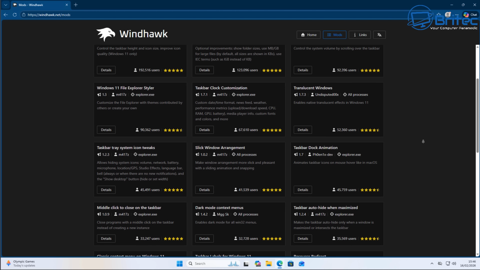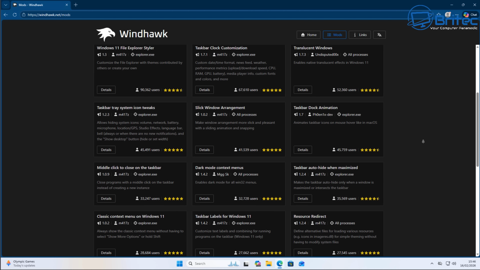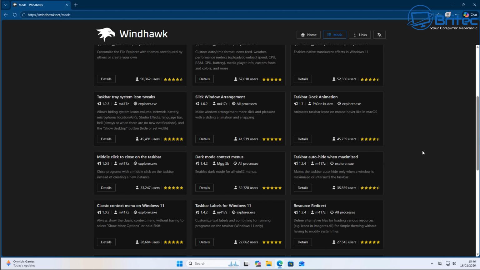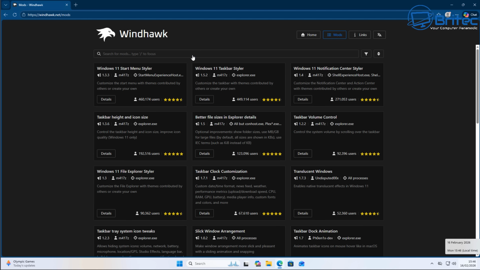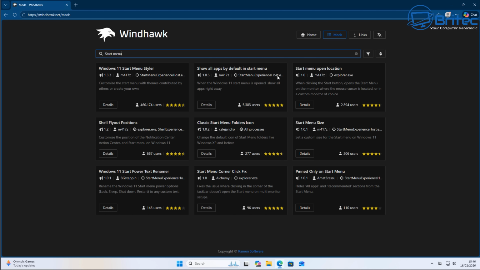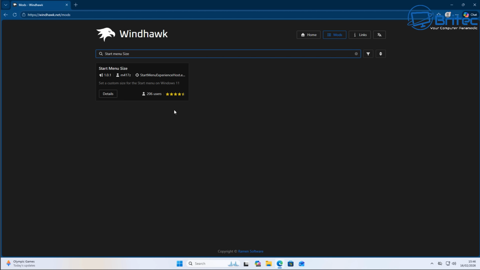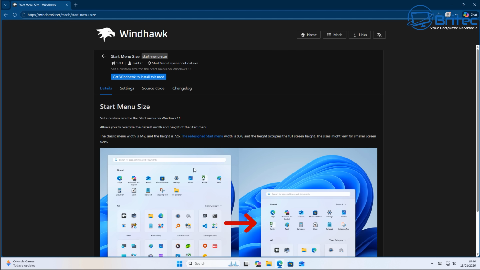So what you're going to need to do is do a search on Windhawk for the actual plugin that is going to allow you to resize the actual start menu. So you need to install Windhawk first. So first off, what we're going to do is do a search for start menu size, like so, and you should see it coming up right here. So we need to click on details, and basically from details, you'll see what sizes you can do here.